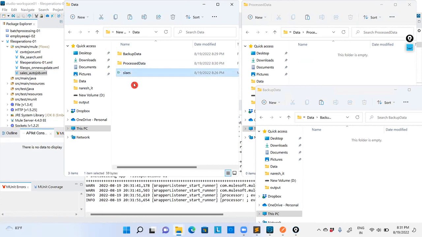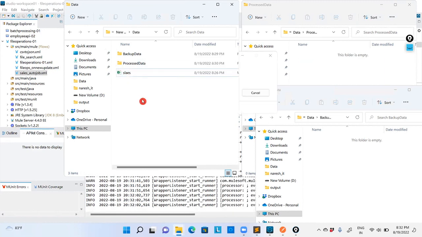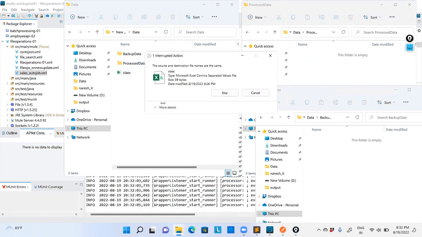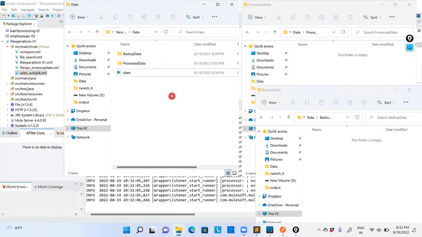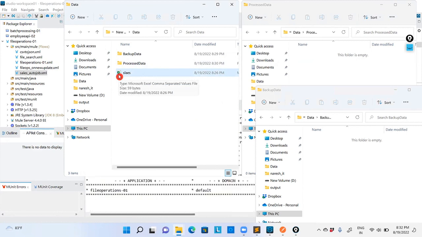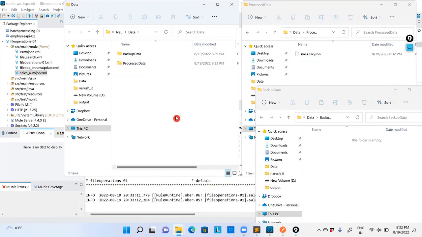Otherwise we can keep this one. So there is only one file available. First we will see how it is moved: this processed data and backup. You can see it automatically read that operation is performed, then it is moved to the sales.csv, and you can see, one second, why this backup is not coming, we will search it.